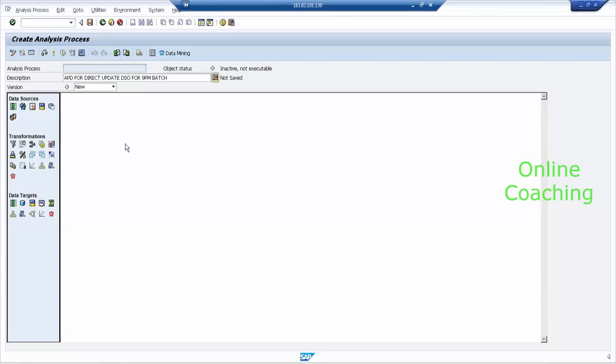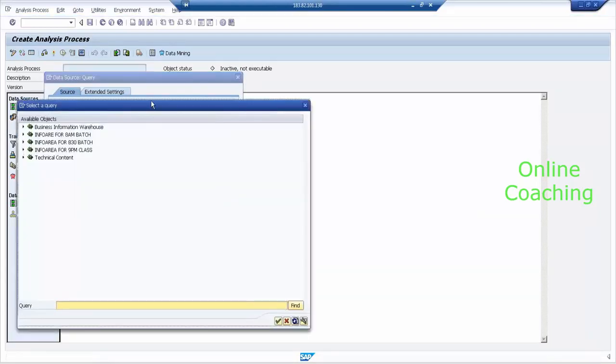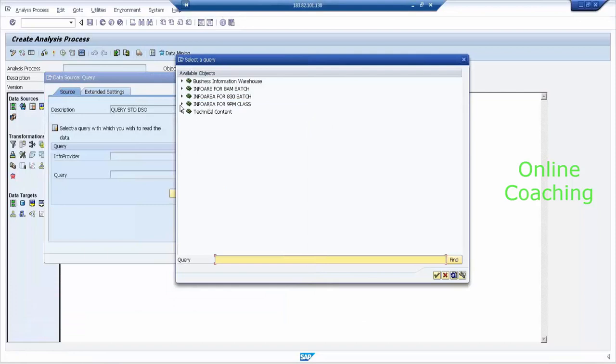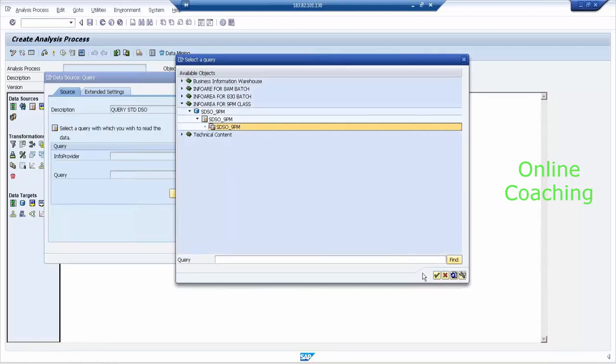Okay. So right now what is my data source here? It is a query. So select this query. It's asking what your query is. It is my query on the standard DSO. Okay. So what is your query name? Click on choose query. I have created a query, expand the info area, Standard DSO. This is my report and this is my query. Select your query.